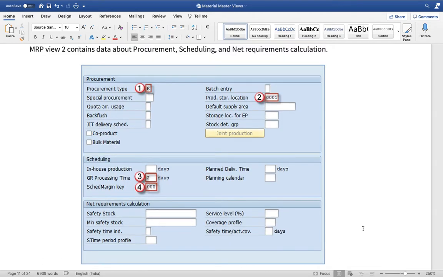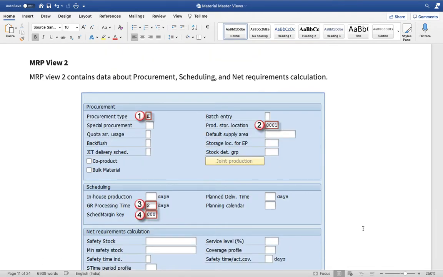The next important view is MRP view 2. In MRP view 2, the mandatory data is procurement type. MRP view 2 is more for the purpose of the purchase perspective. MRP view 1 is more from the production perspective. MRP view 2 is more from the purchase perspective. So the procurement person, whenever they are using a material which is for the purpose of buyout, has to define what kind of procurement type it is. Then you have to define which storage location the material will be assigned to after procuring, that is, which production storage location.